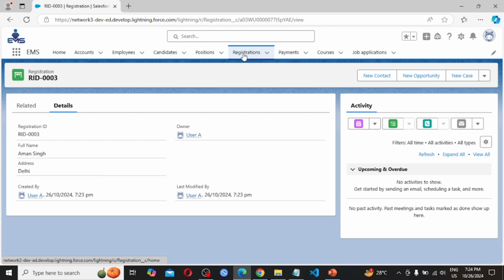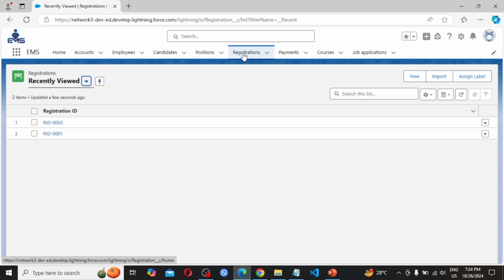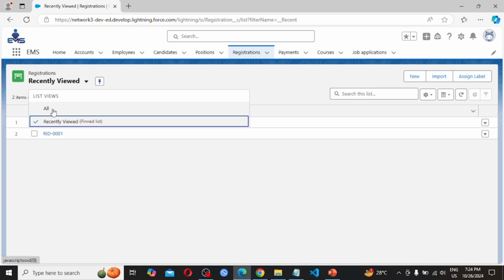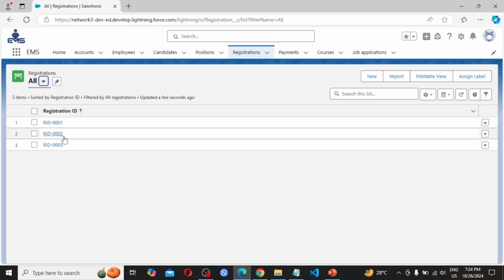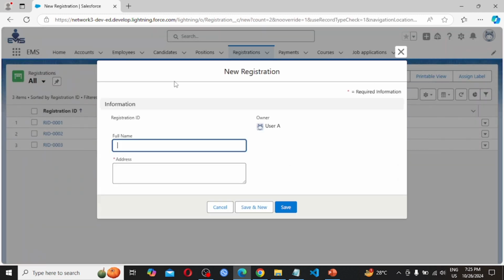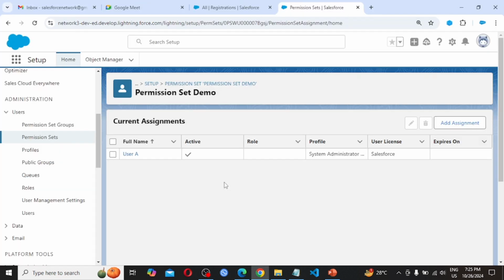The only extra thing user A can do is create the record. So additional permission he is getting for creating new record. So if I am clicking on new, he is able to create new record. So like this we are using the permission set.